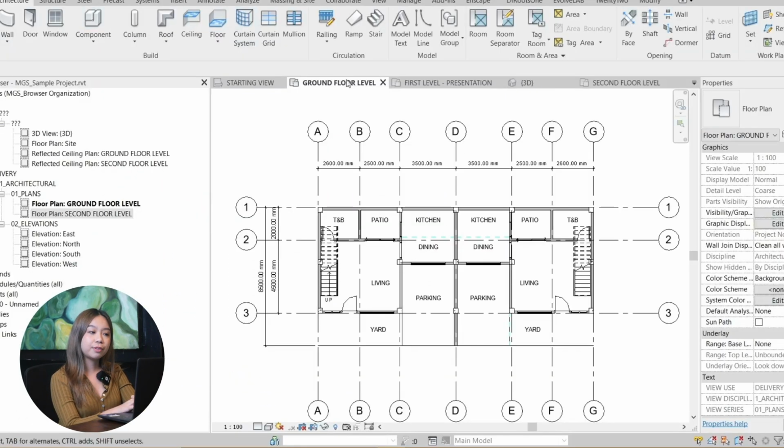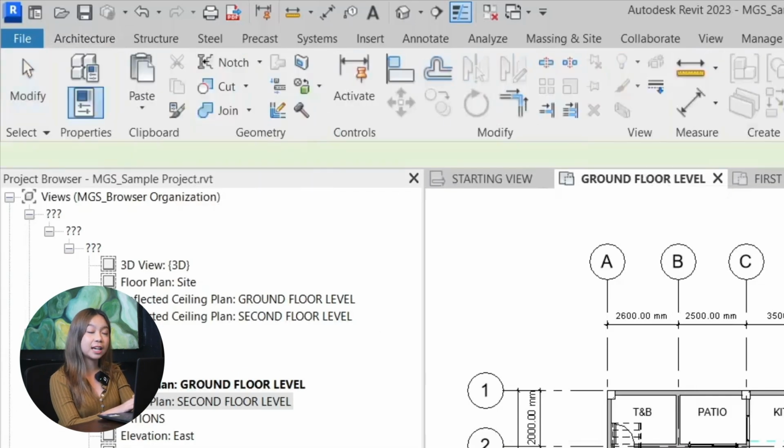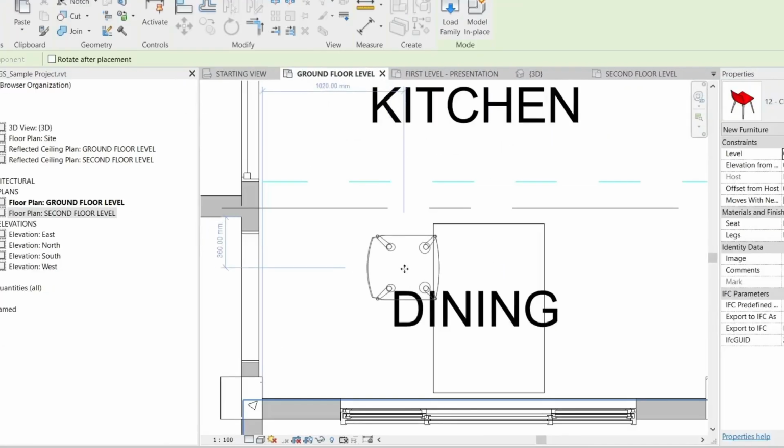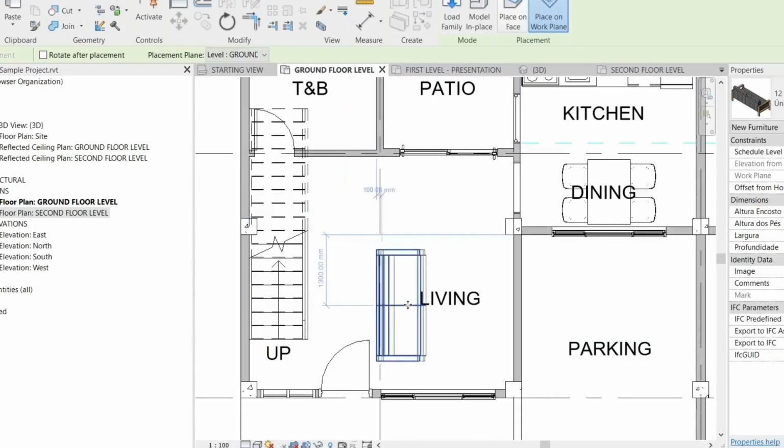So after loading your families, use the Component tool to place items like kitchen cabinets, sinks, toilets, and other built-in furniture. So be sure to position them correctly so the layout flows smoothly and everything is functional.